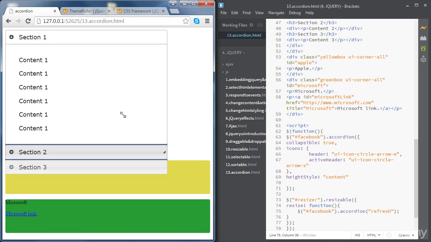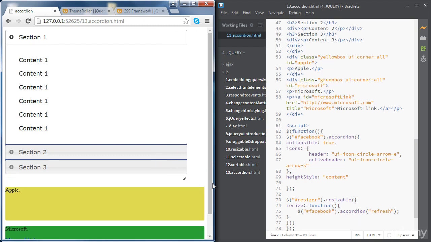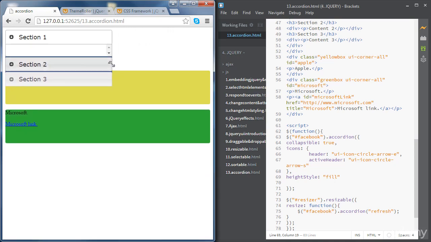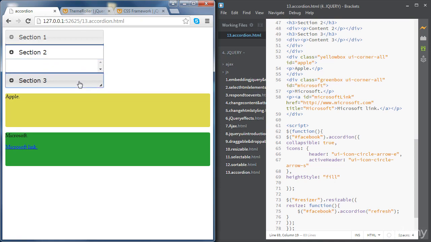Okay, so the reason for what we've seen here is because we don't have the proper height style value. So if we set that to fill, now we can see that if we resize the containing div, the accordion gets resized accordingly. Okay.